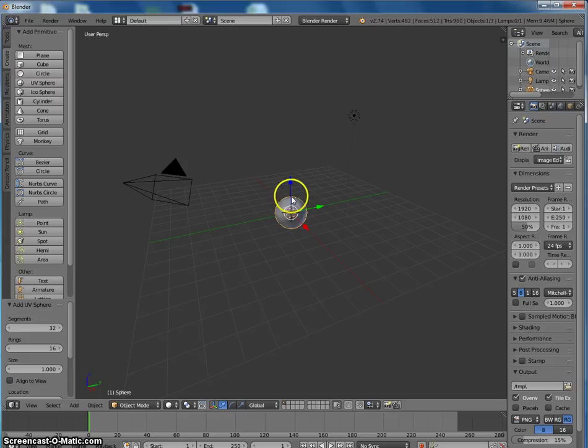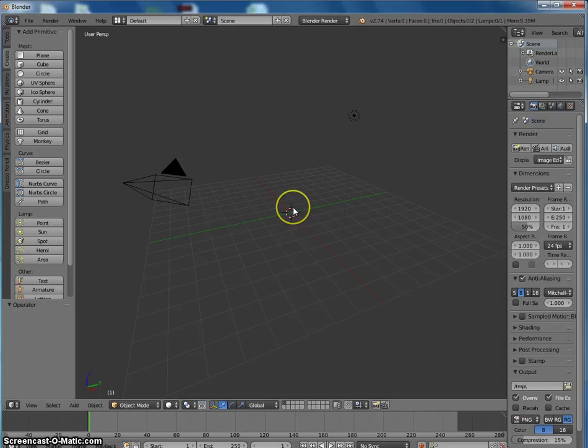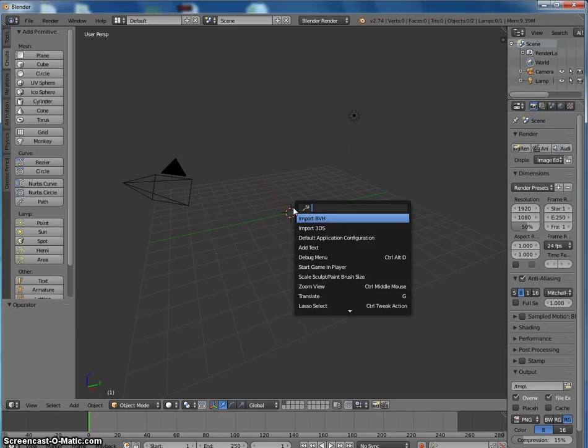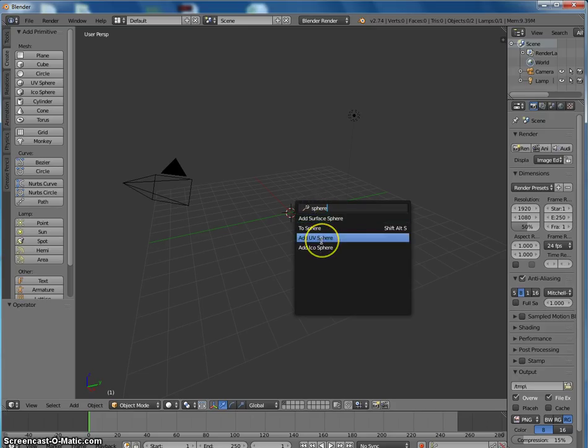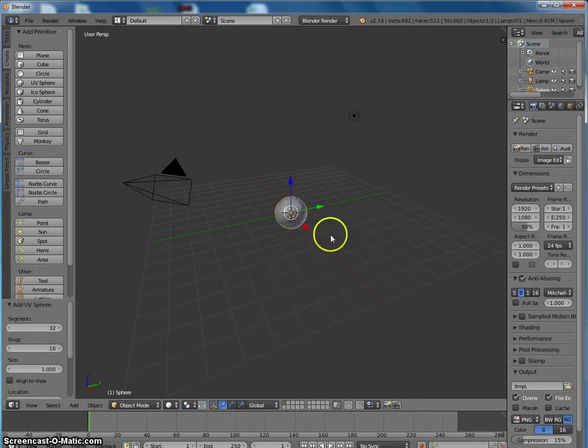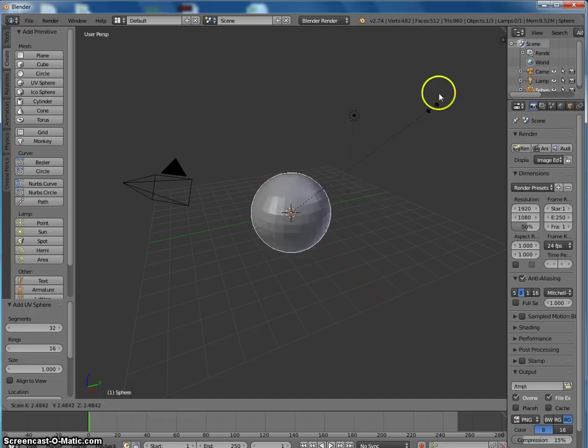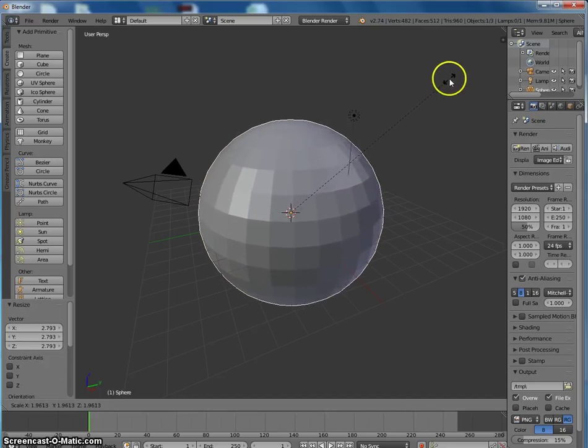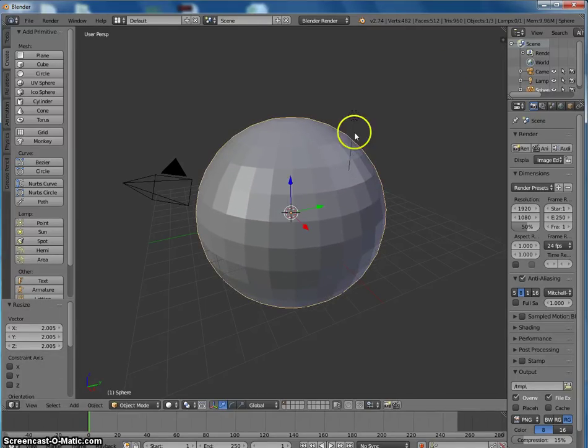Another thing you can do, and let me just undo that: if you hit the space bar, this is a nice way to add things. It's like a search, and it'll search all of the different possible things you can do with Blender, and then I can find UV sphere there. Okay, so you should all have a sphere on your screen. I'm going to press S now to scale it up, just make it a bit bigger. It'll make it easier to work with.